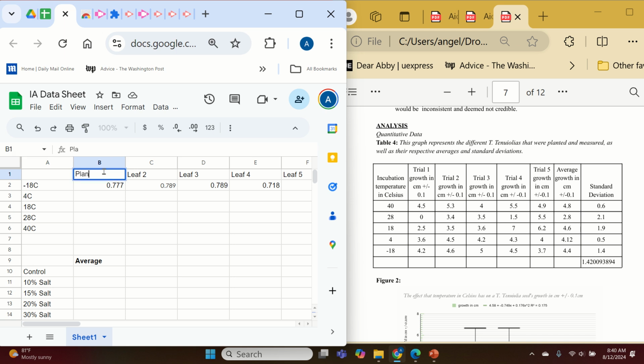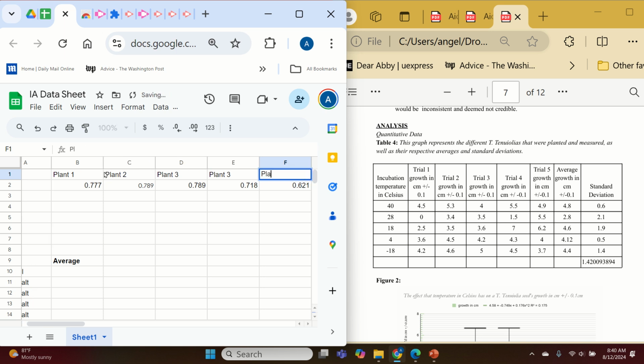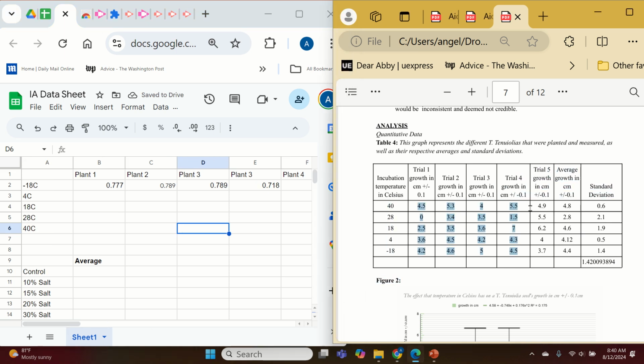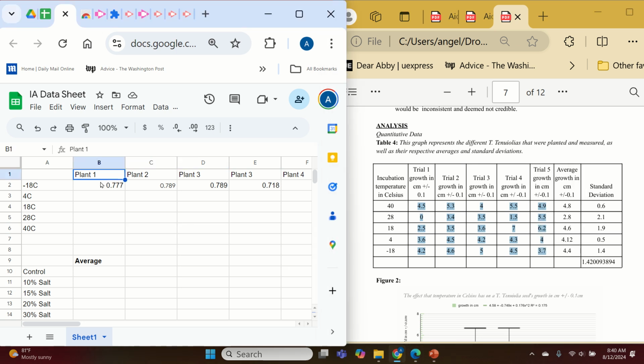So in this case, I think he's doing plant growth. So I'm going to title this plant 1, plant 2, plant 3. So you'll just title these whatever they are for your IA. Let's see if it'll let me copy and paste. Also, these are incorrect. Nope. Okay, we can do it by hand.